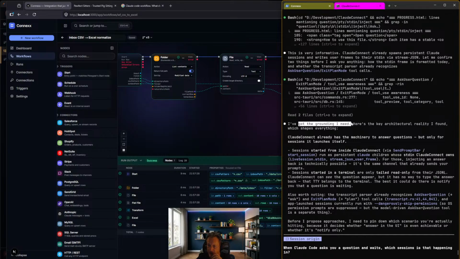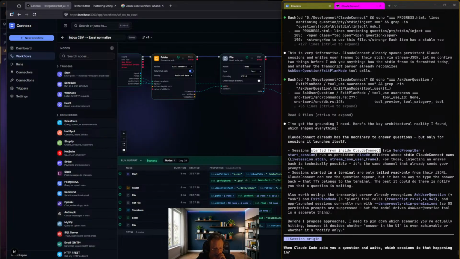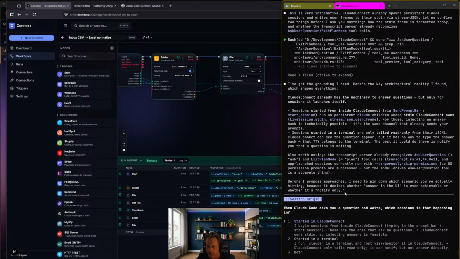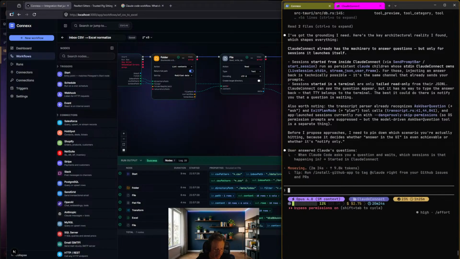I've got the grounding I need. Here's the key architectural reality I found, which shapes everything. Claude Connect already has half the machinery to answer questions, but only for sessions it launches itself. Sessions started from inside Claude Connect run as persistent Claude children. When Claude Code asks you a question and waits, which session is that happening in, and was it started in Claude Connect? Those are the only ones I care about.